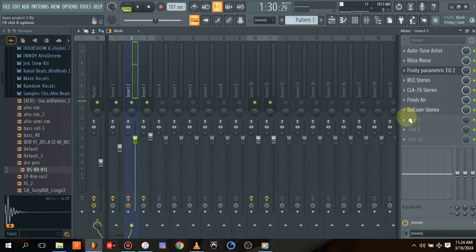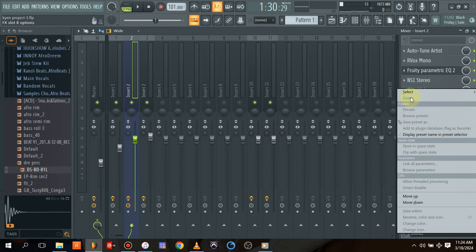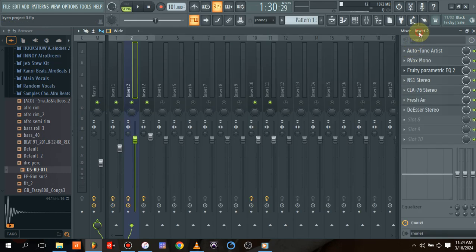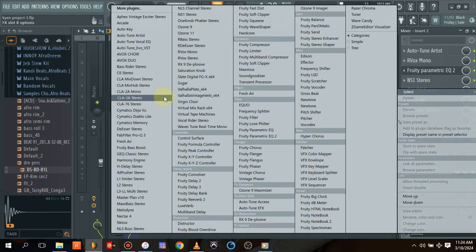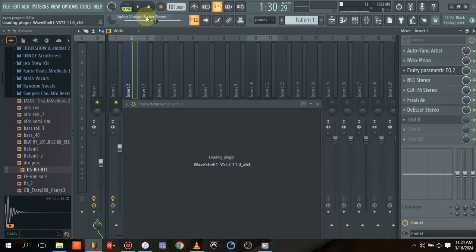Okay, so this is it. As you can see, I want to add something that will give us more, to actually boost some frequencies. So from Waves, I will use the exciter from Waves. That's the FX Vintage Exciter.